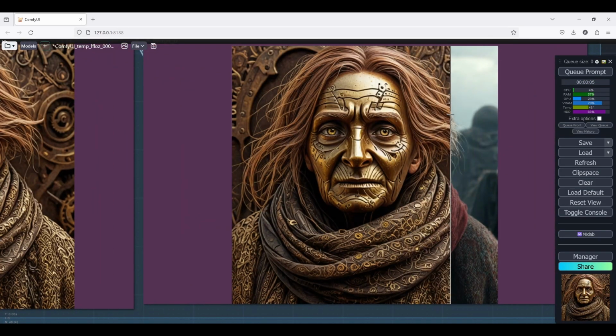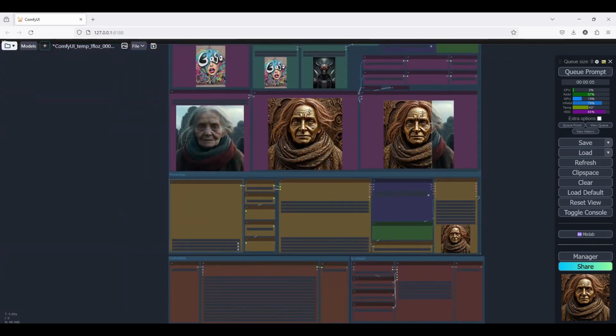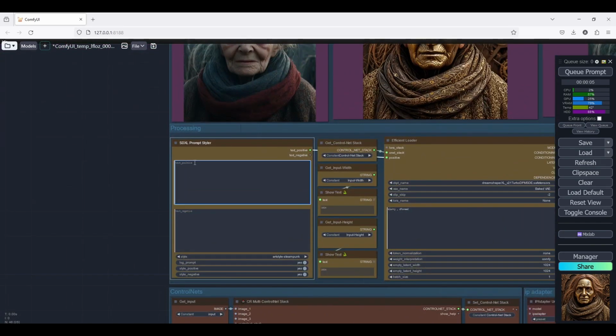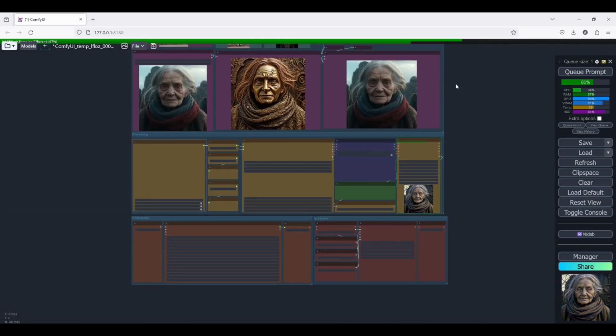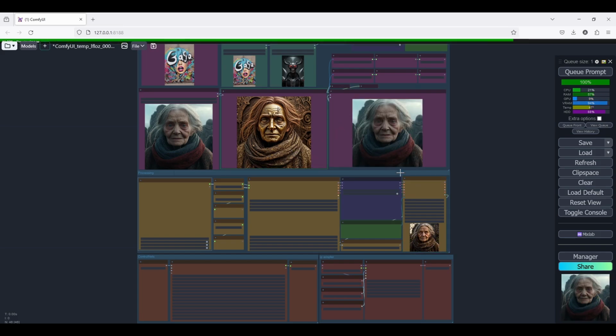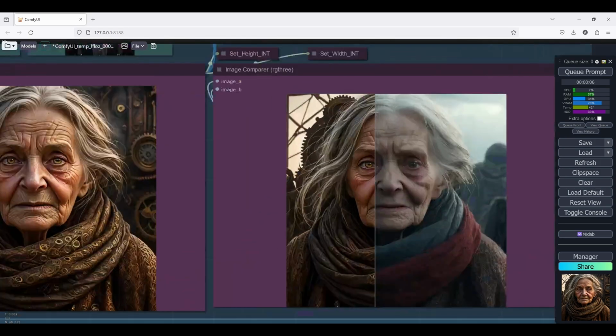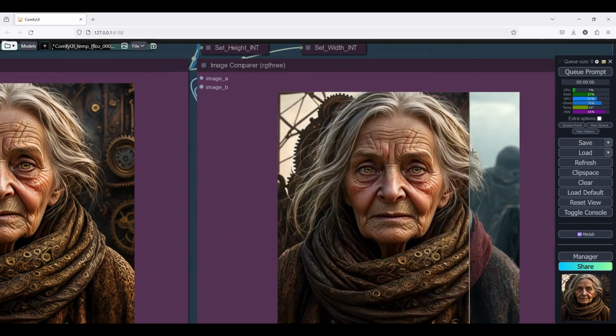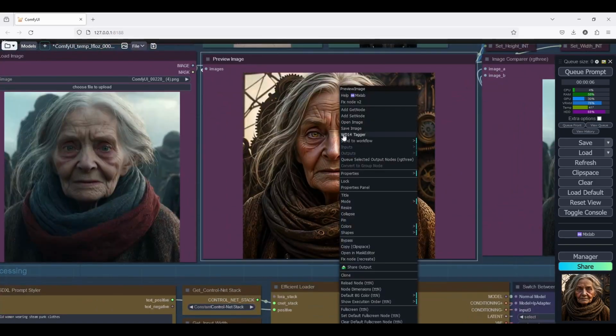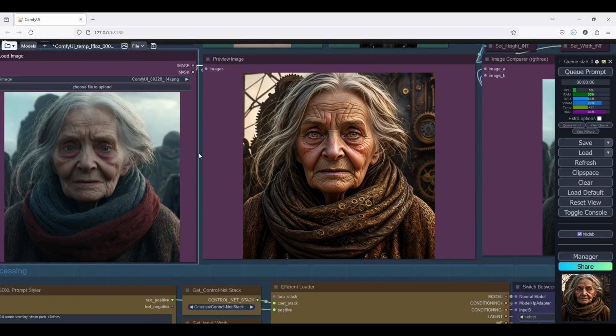It created a steampunkish type of woman, but she is a metal woman, maybe old woman wearing steampunk clothes. Perfect. Let's queue prompt and let's check. Yes, much better now. See, we have a steampunk and it just follows our image perfectly because of the canny model. Even the hairs and everything, the hair strands, it's just mind-blowing, guys. Okay, I like this image.